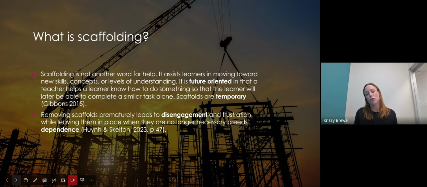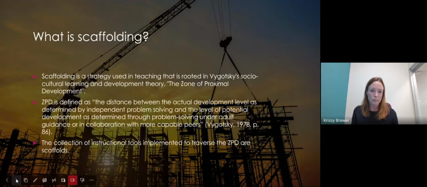Now it's a bit of a tricky dance, because removing scaffolds prematurely can lead to disengagement or frustration with the material, but leaving them in place breeds dependence and a bit of learned helplessness. So it is a tricky balance. Okay, so there's some theory behind it. Basically, it bridges the space between what a learner can do independently and what a learner can do with the support of the teacher or a very capable peer.